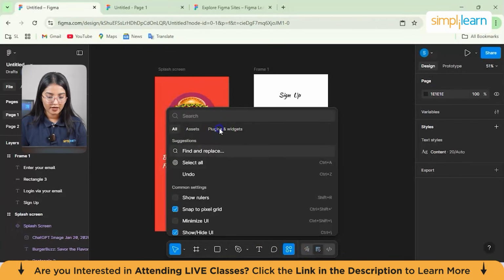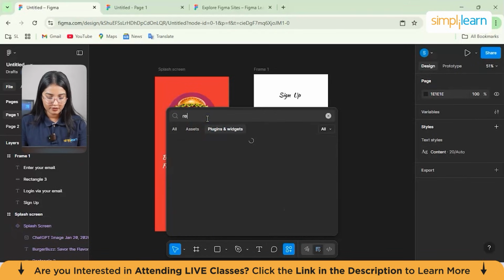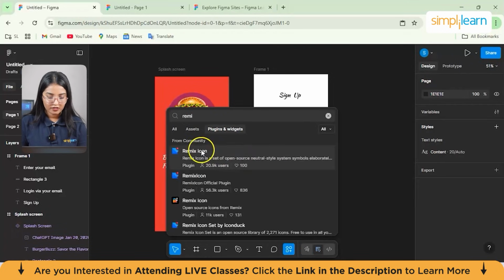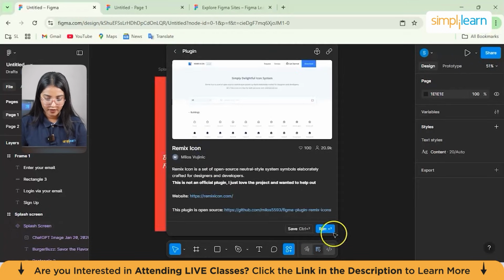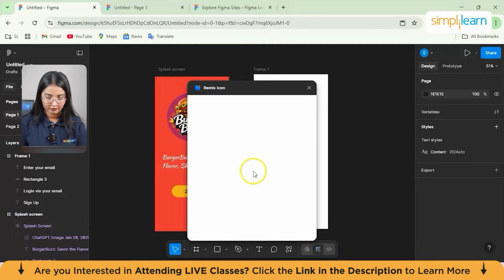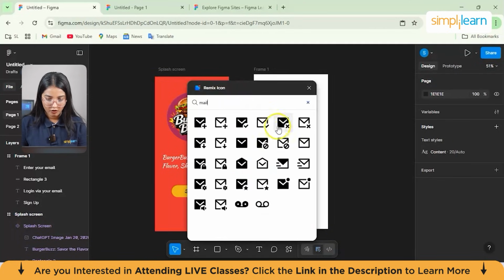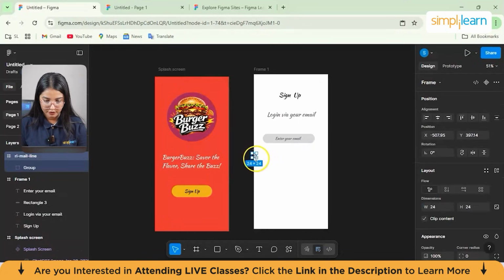Just go to plugins and widgets. Now for adding the icon, we just use Remixer. So just search for Remixer from here. Just click on this remix icon from here and click on run. So from here, you can just select the mail option, and then you'll be getting this particular icon. Add it here. You can adjust it accordingly.